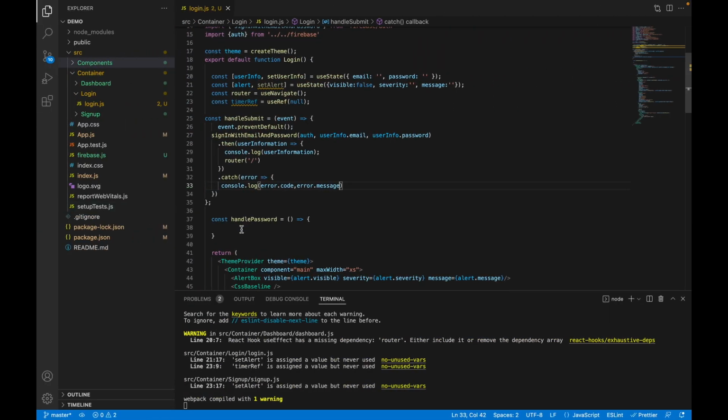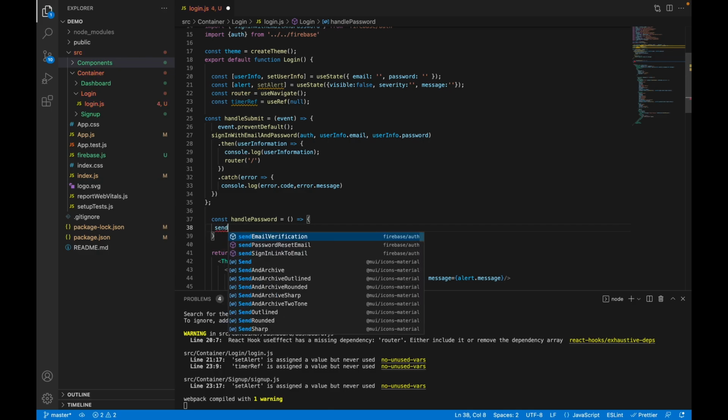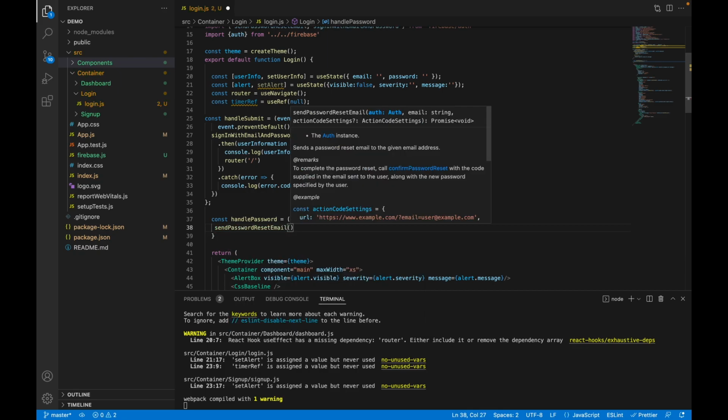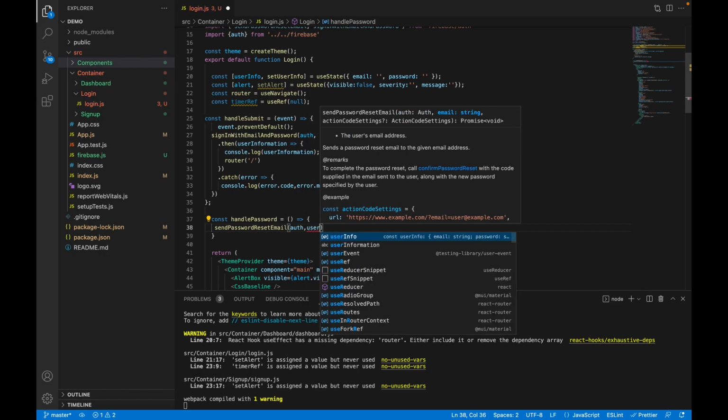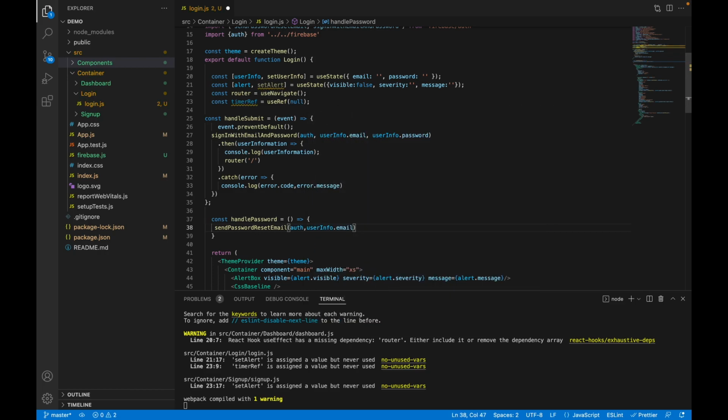So when clicking on the forgot password link, this handle password method will be invoked. For forgot password, Firebase provides us a method, send password reset email. This method will take two parameters. One is the auth object and second is the user's email. So I will pass the auth object and the user email, userinfo.email. This method also returns us a promise.